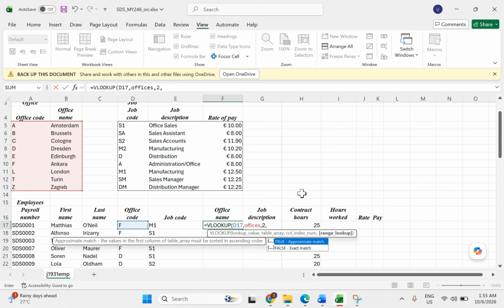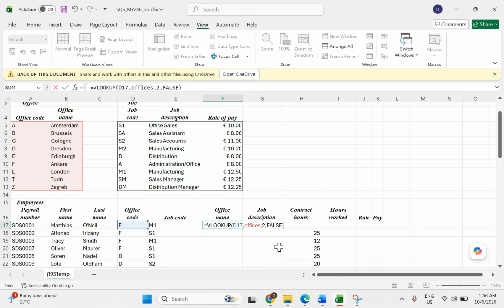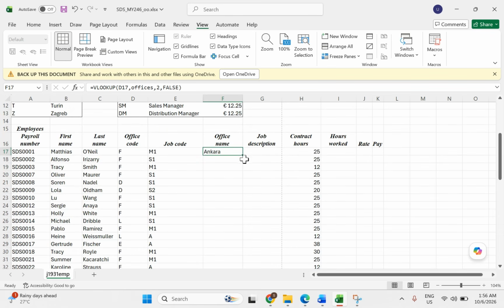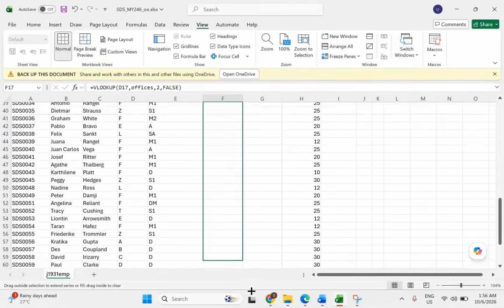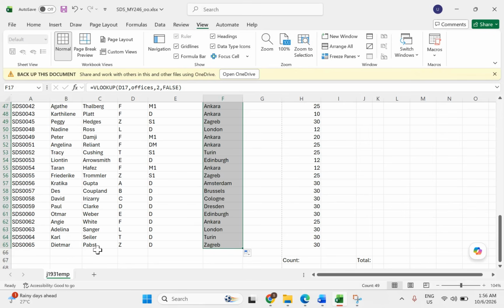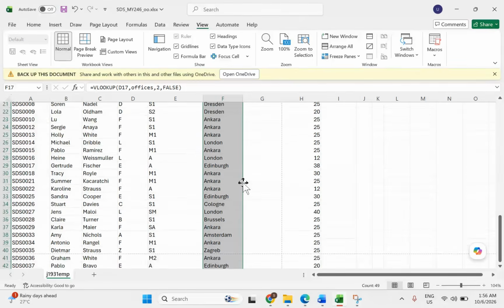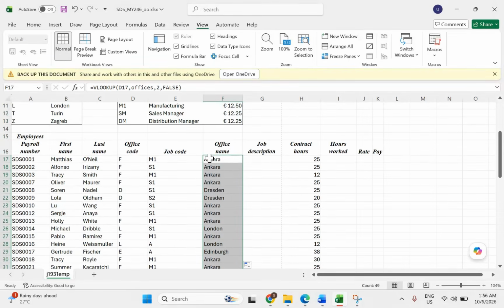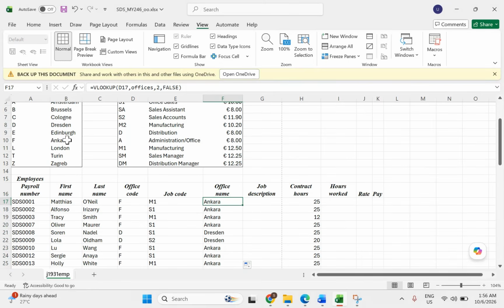Okay. Now I will choose false. It is always false. Close the bracket. Enter. Now finish. Replicate the data so that it appears for all the records. Okay, so now see. Correct, right? We got Ankara for F. Okay. Next.